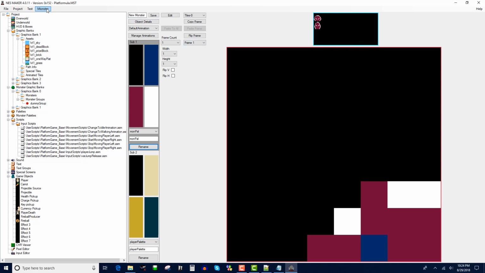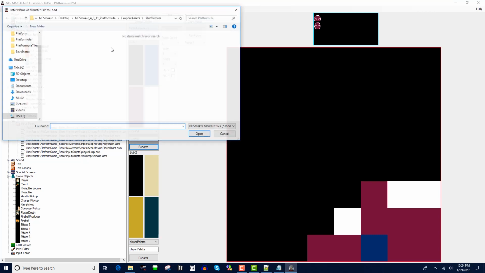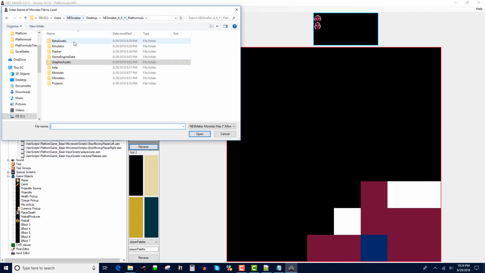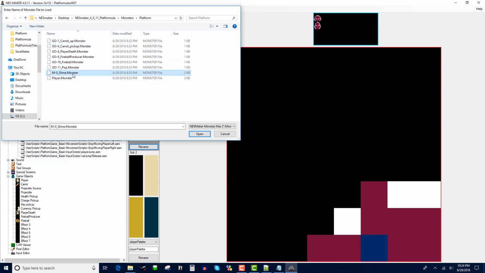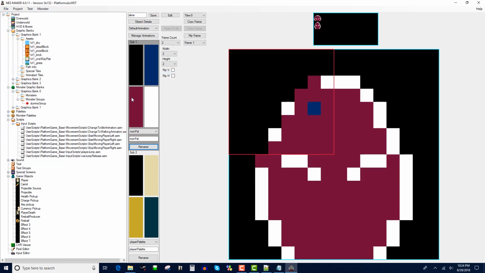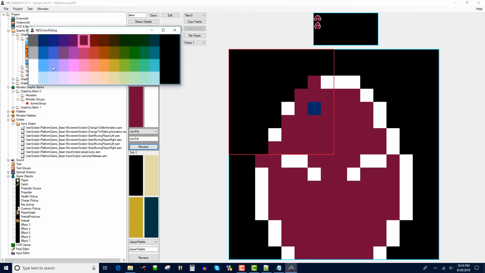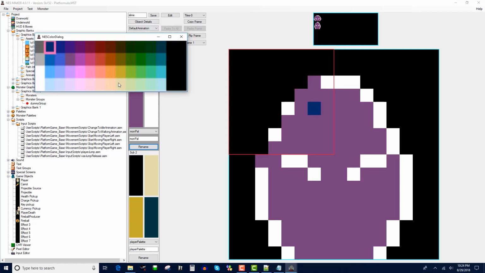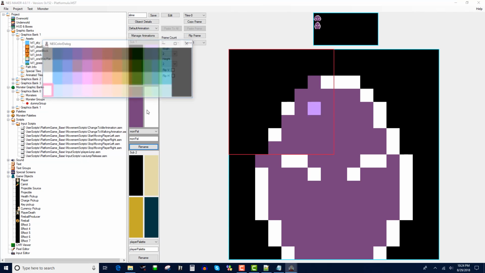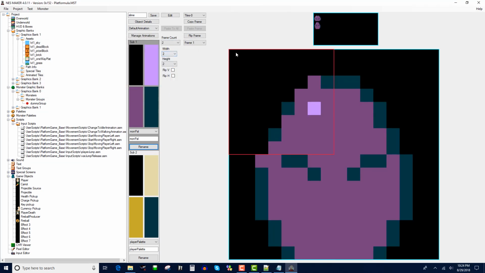I'm going to go to monster. I'm going to import my monster. You do not have this folder. I cannot say it enough times. I have this folder. You don't have this folder. I already made these guys, so I'm just loading them in. I'm going to bring in Slime Monster, and I'm going to give him, let's see, he should be purple, maybe. I don't know. This would be like a light purple, and this would be like that dark blue, maybe. Yeah. Okay. Great. So saving that guy.